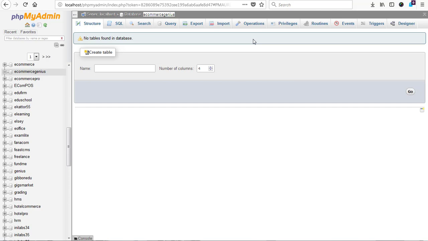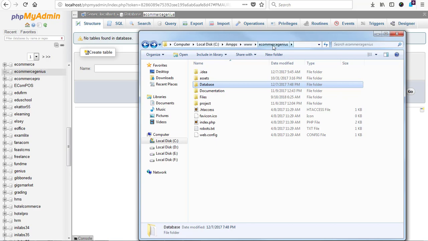And today we are going to be learning how to install the e-commerce Genius. That is what we'll be learning how to install today. And just like we always do, I've already created my database with my project folder name, referencing my project folder name here in my www folder. If you are using XAMPP, it should be the htdocs folder where you'll be having this e-commerce Genius folder.